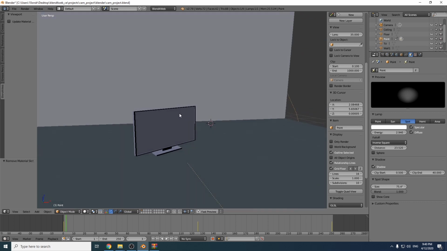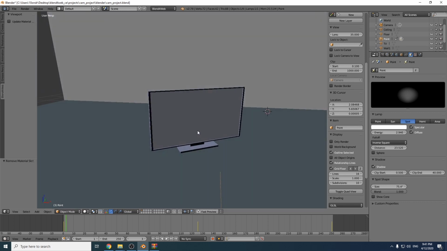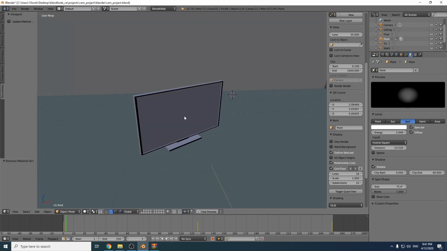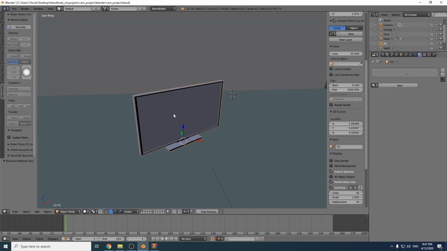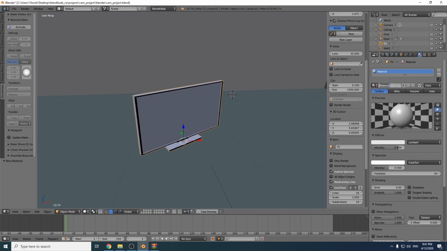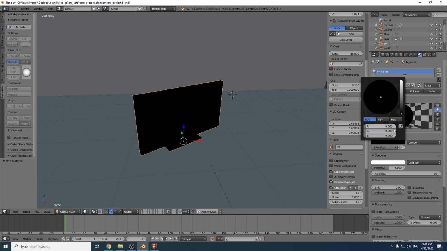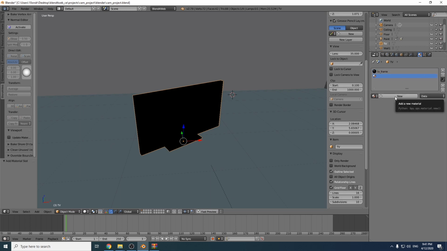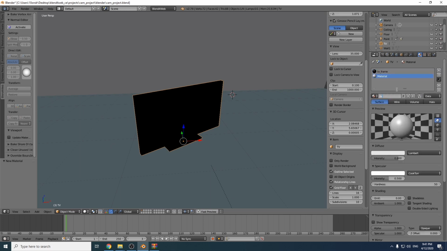TV screen. Now we need to apply some materials to the TV screen, so select it by right-clicking it and go to material page, click new material, and we're gonna name this one TV frame, and it's just gonna be pitch black for the frame, and we're gonna need 1 more material for the screen, so it's gonna be TV screen.